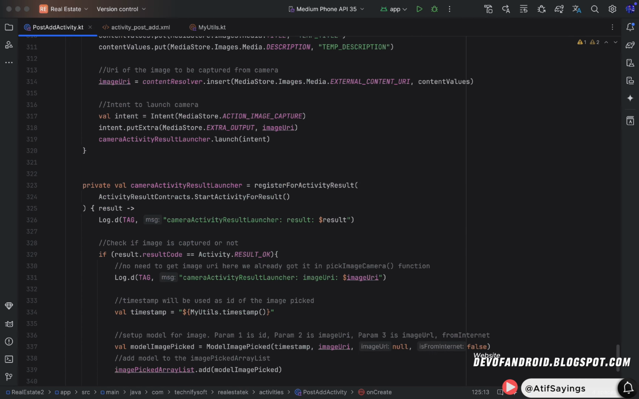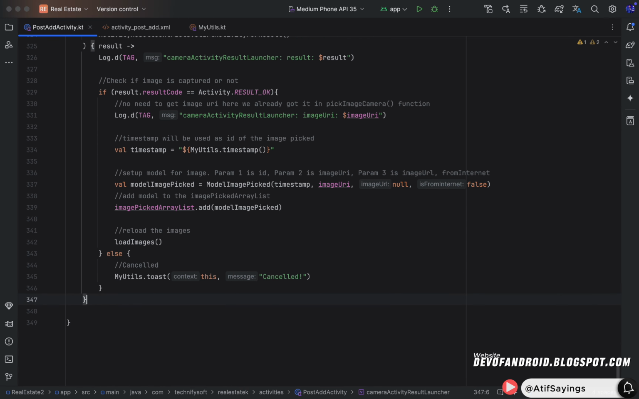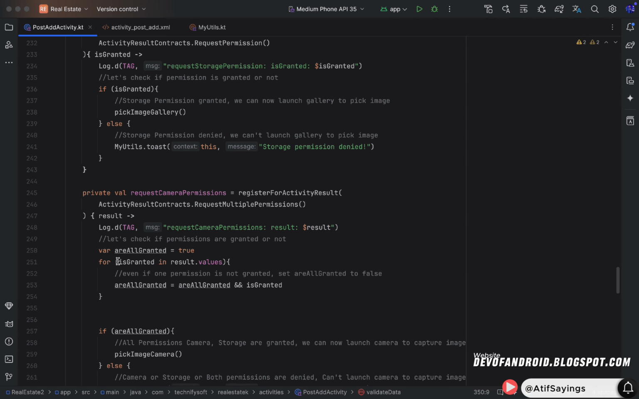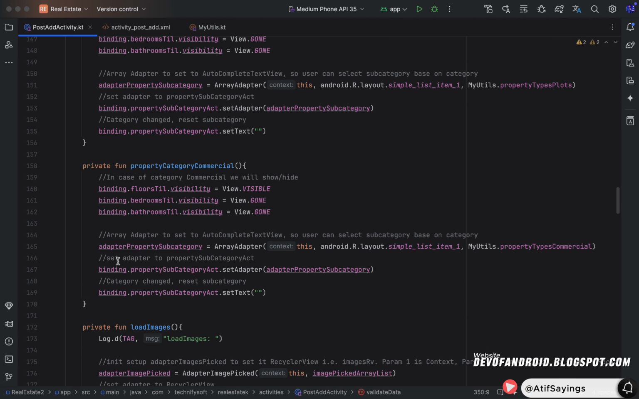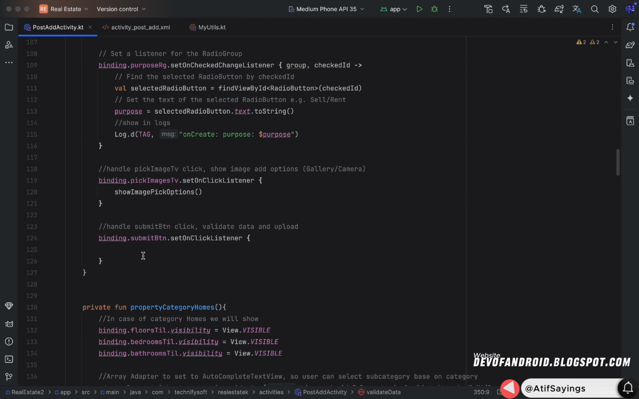Before uploading data to Firebase, we need to input data and validate data, and we will do it in a separate function. The name of the function will be validateData. After creating the function, make sure to call this function in the click listener of the submit button.